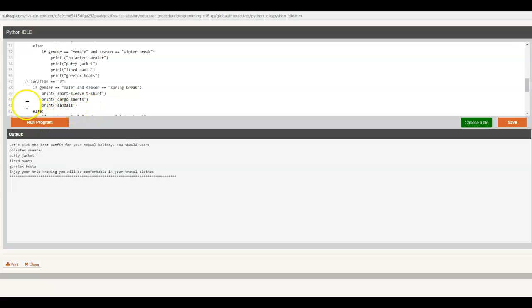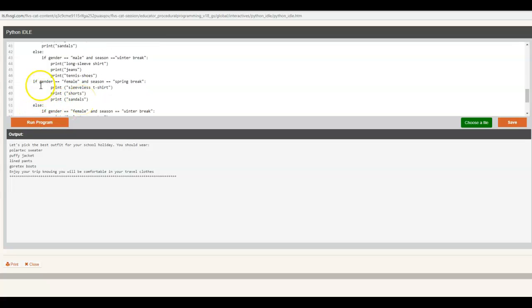Else, and notice I'm doing if else because I've only got 2 choices. If you're doing more choices than that, like let's say you were doing spring, fall, and winter attire, then you would be using elif statements. But I'm just giving them 2 choices. So it's just spring break or winter break. So I've got an if and an else statement. Okay, and then I go to my next one. If gender is female and season is spring break, and I've got an if and an else statement.